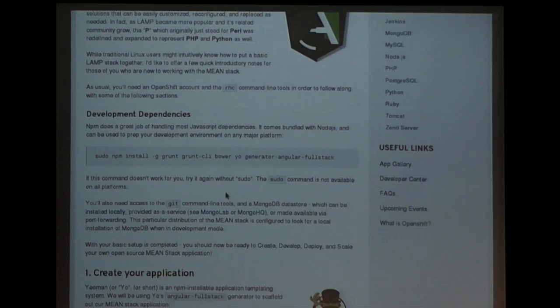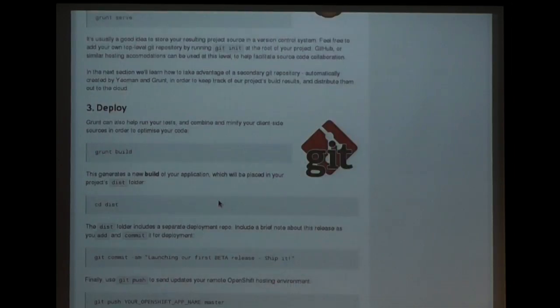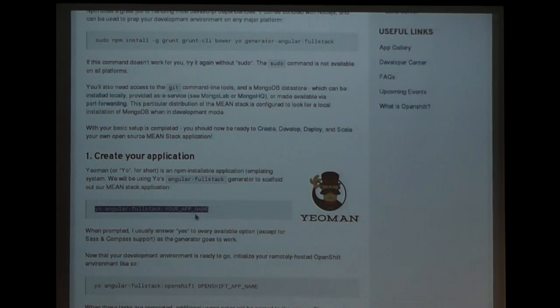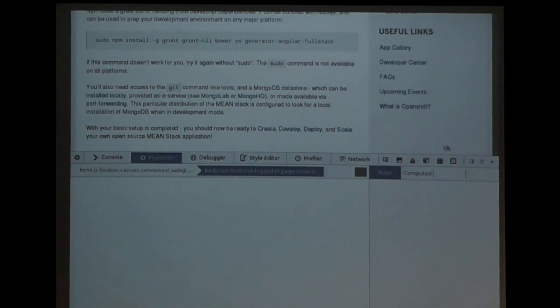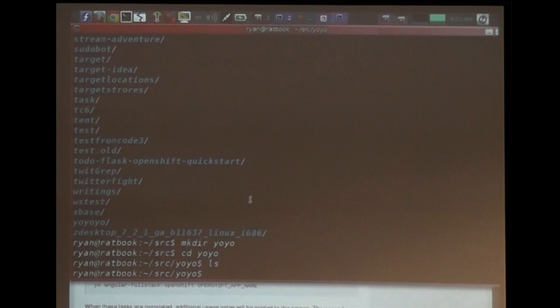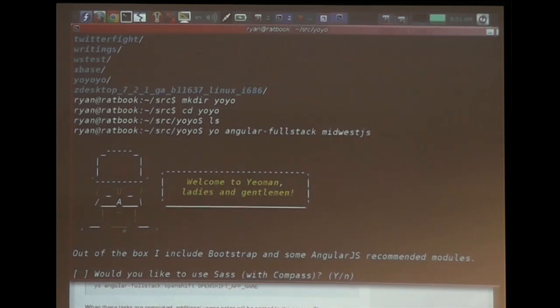I already have the Angular full stack generator installed. So I will just run yo angular-fullstack and then my app name. Whoops. And we'll kick off this build. Let's call this one midwestjs, keeping it all lowercase. All right, this is the ASCII representation of the yeoman person there.